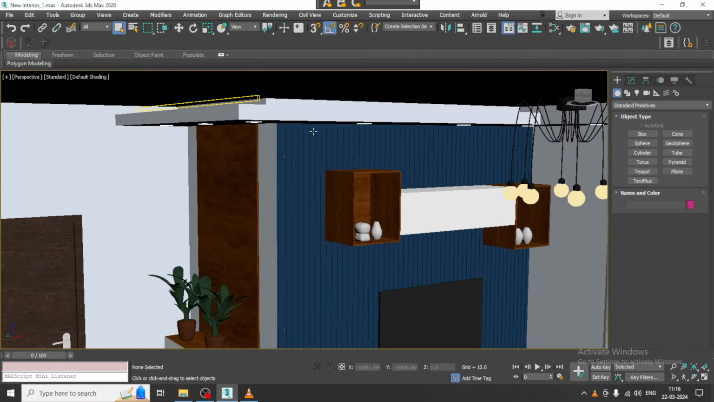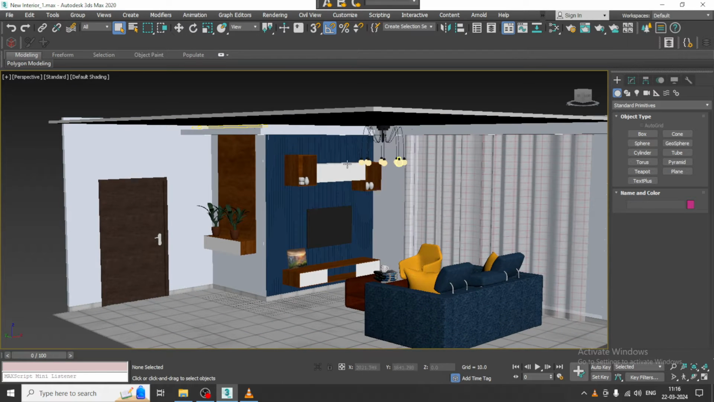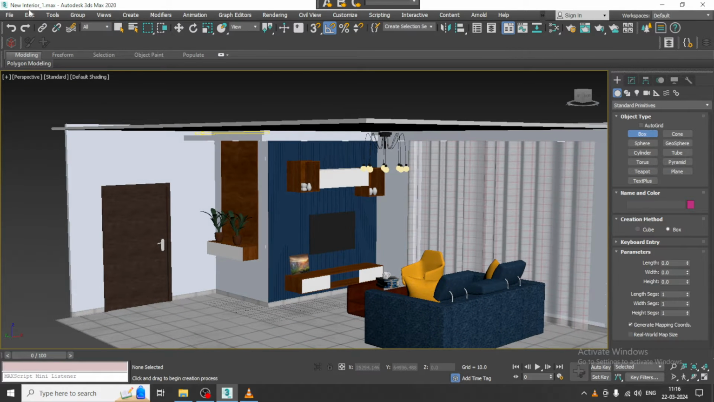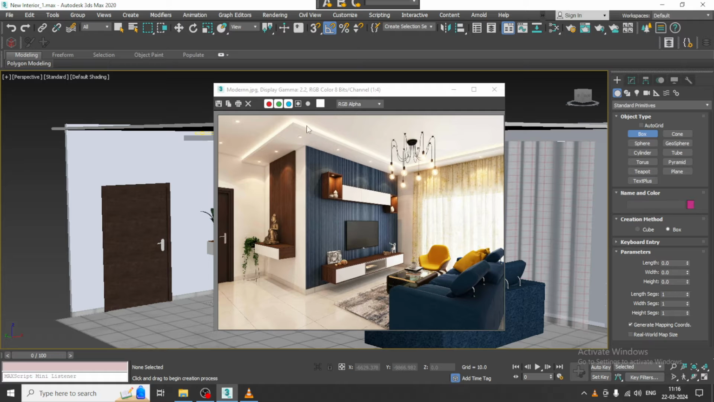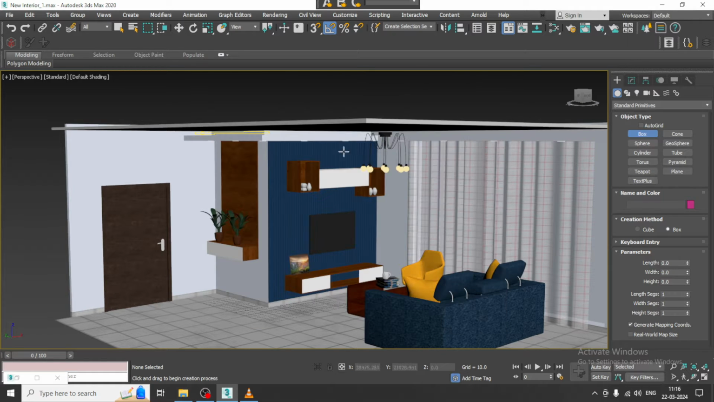So let's get started. As you can see over here, we will be starting with the lighting part. Very first of all, let's open up a reference. We have two things over here. As you can see, the lights, that's what we can call the line light. How can we create it?